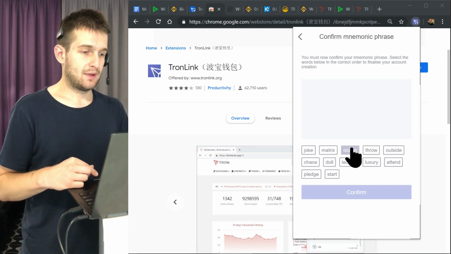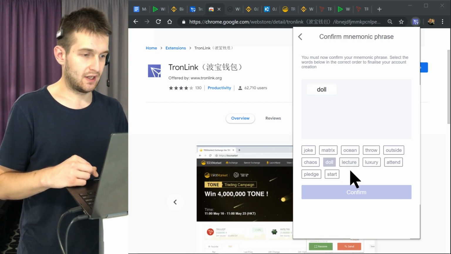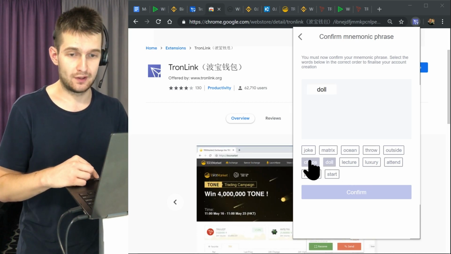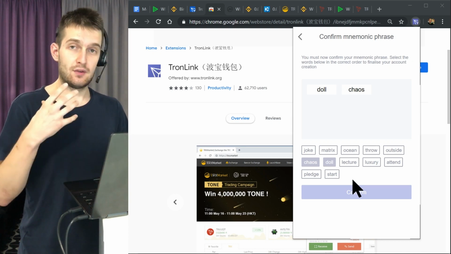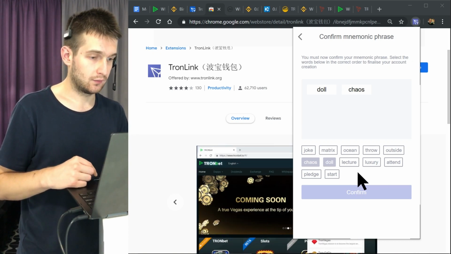So right now, the next step is going to ask me to write all those words back in the order they gave me to make sure that I actually wrote it down, because this is the backup to all your funds, and anybody who has access to this has access to all your funds.